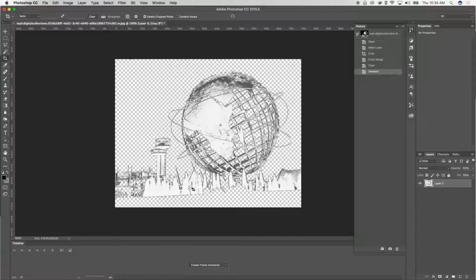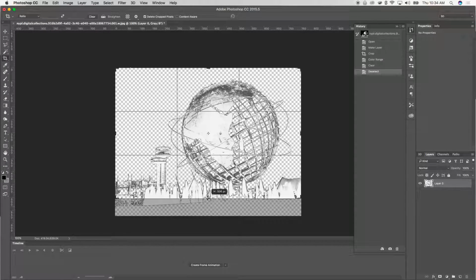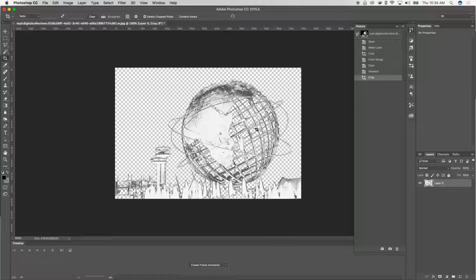All right, and so now I have this funky image with a background, and I think I'm going to do one more crop because I'm going to want the bottom to not be there. All right. See how that works, okay?